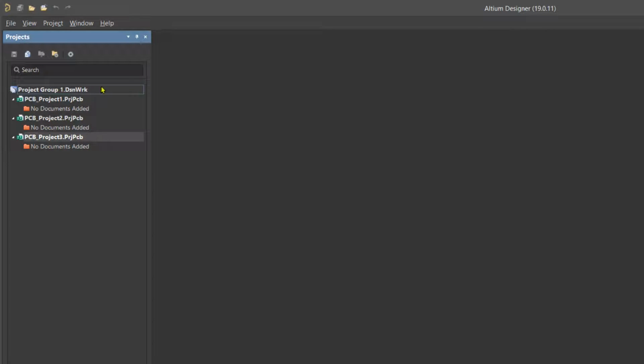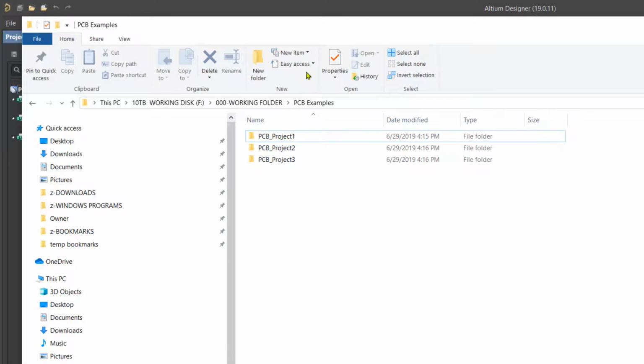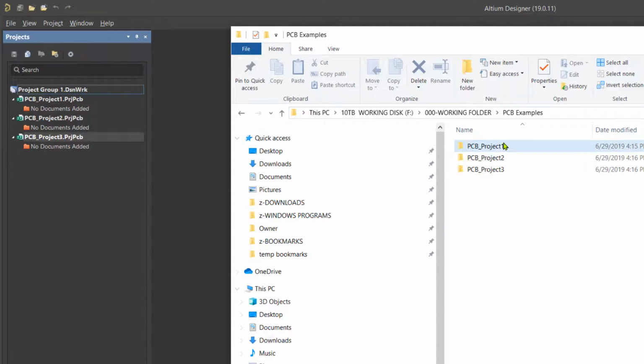All these projects are created in the same folder, as you can see here. Project 1, Project 2, Project 3. All these are separate folders for each project.